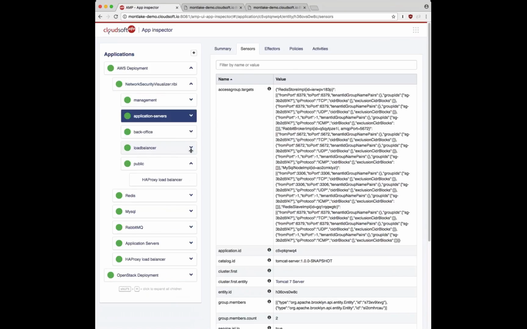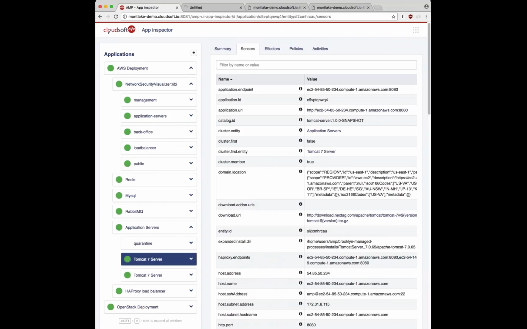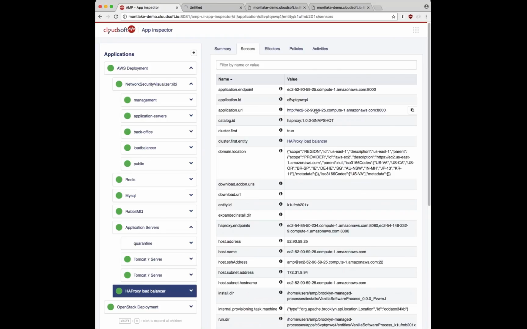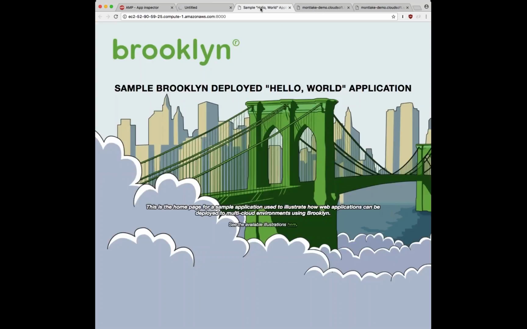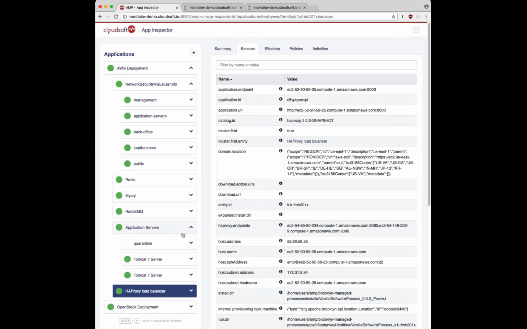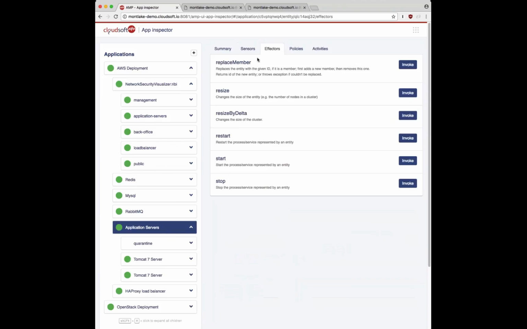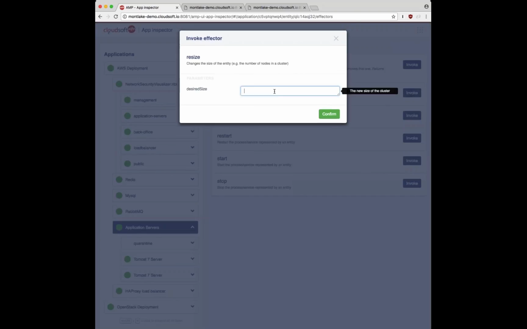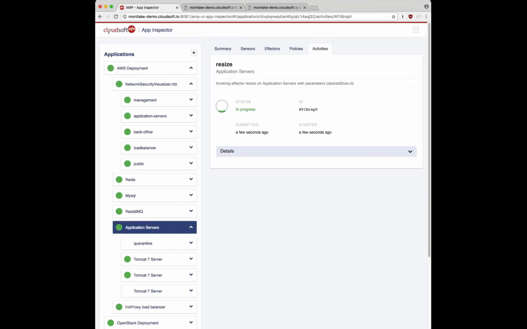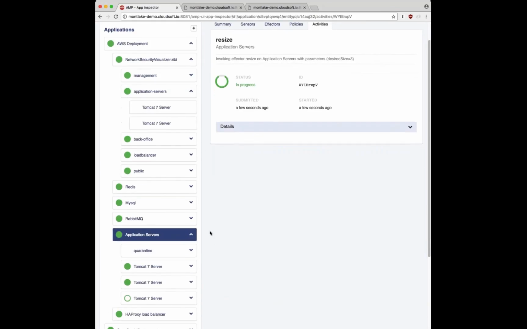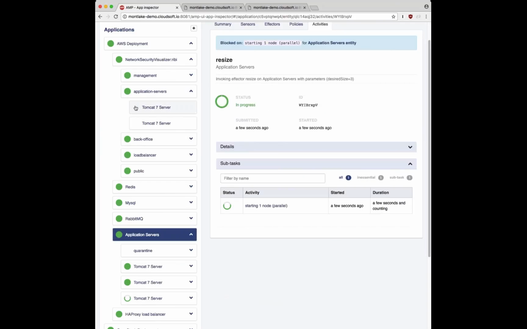Just to show this in action, if from the public I visit any one of the Tomcat servers, we'll see that this will just hang forever, but I'm able to view the HA proxy endpoint, and view a sample Apache Brooklyn web app. If I resize our cluster of application servers, normally this would occur through a policy, but I'm just going to invoke it manually. We'll see we get a new server provisioned, and as part of that, it will join this application servers cluster.